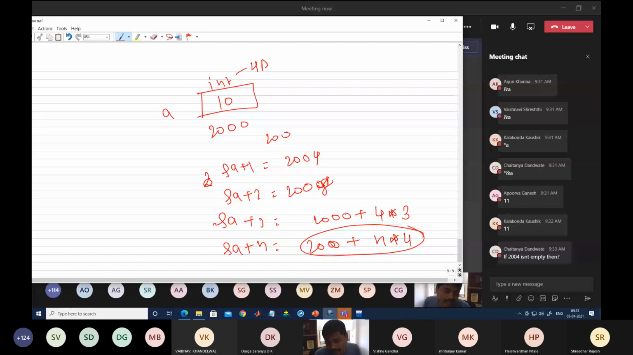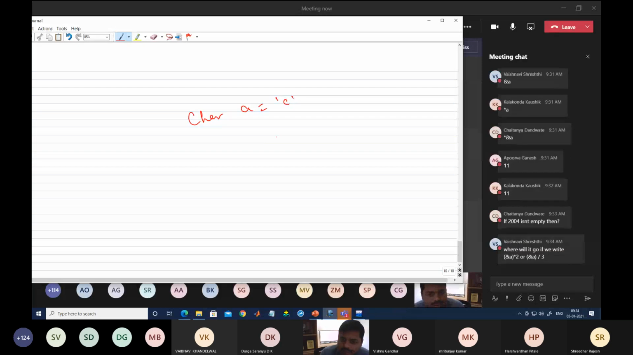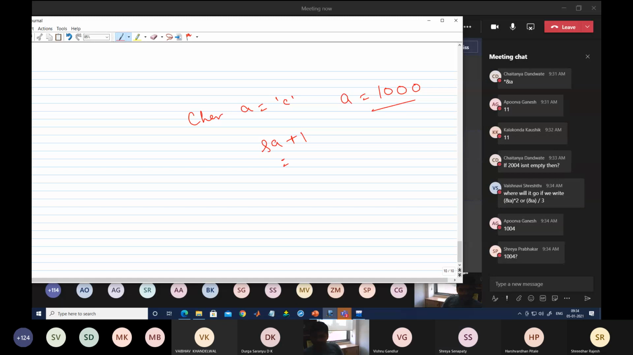It will not return you 2001. It will go to 2004, 2008, 2012. As an example, now try to understand. We are writing here character a equal to c. Now, after that, you are writing here &a plus 1. If the address of a equal to 1000, can you tell me what is the value of &a plus 1? Anyone? What is the value of &a plus 1?